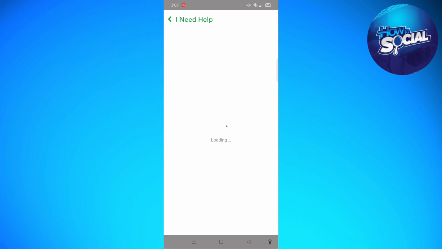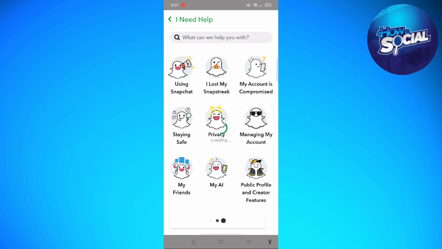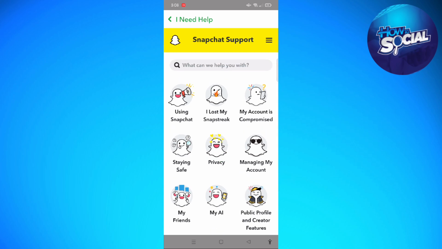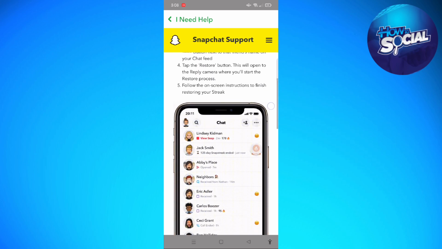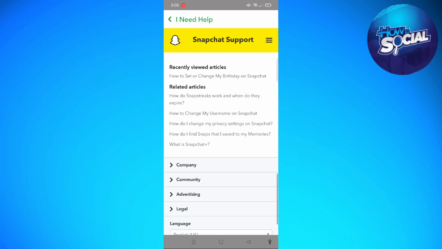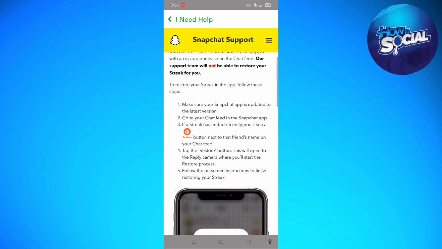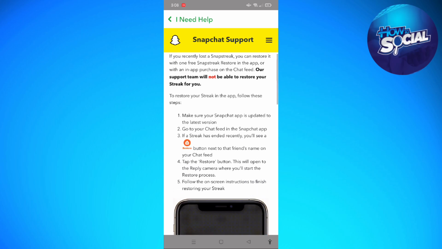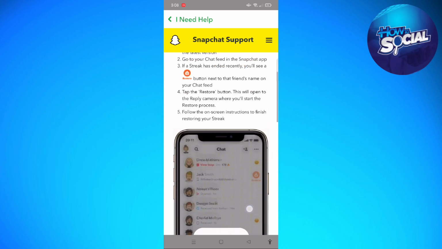And then after loading this for a few seconds, you will see this on your screen, and just simply tap onto I lost my snap streak. After this, just scroll down. You will see some steps that you need to follow in order to restore your streak in the app. So just follow this simple step right here.